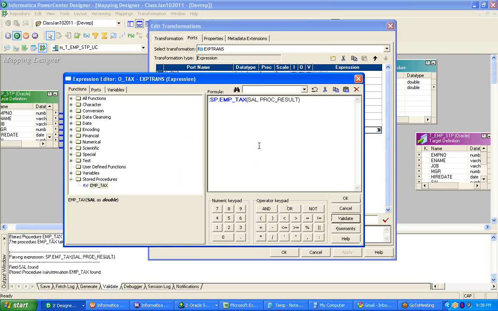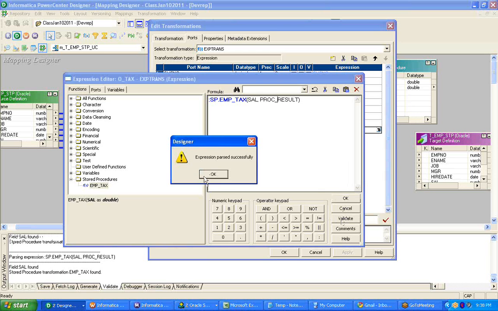It is not like the unconnected lookup where it returns the value to the calling transformation. What is happening here is I have to define a variable, something called proc result. So salary would be sent as an input and this will capture the result of whatever the stored procedure is returning. Salary won't capture it. It is sending and this is the receiving. Whereas in the unconnected lookup, we did not write anything like this. But for an unconnected stored procedure, you have to write. This proc result is a variable which captures it. Now it is valid.